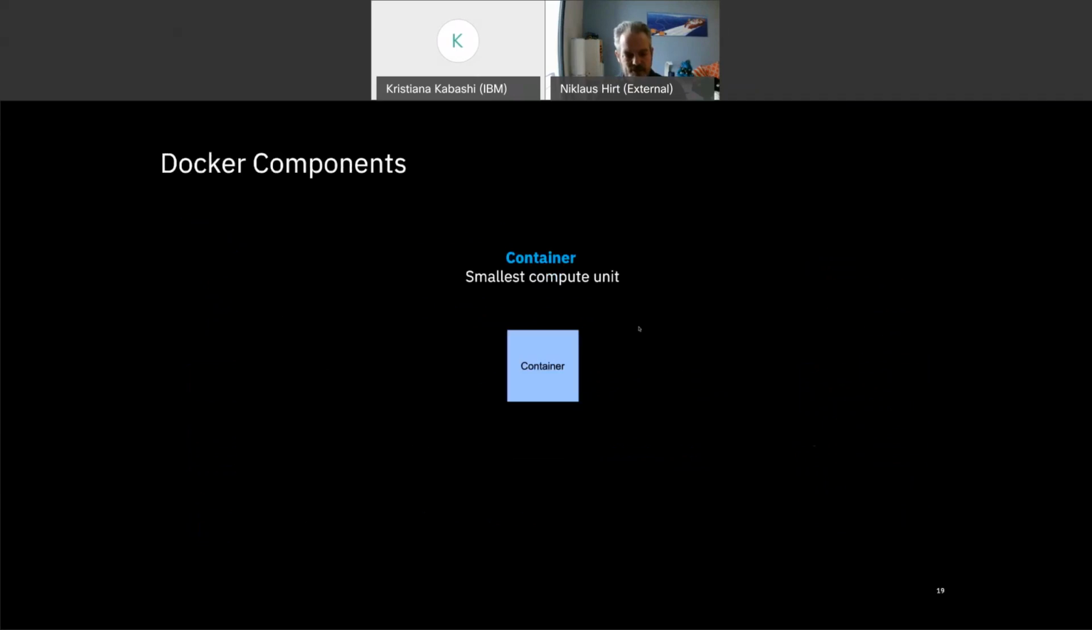Okay, so from here afterwards, let's talk about the components, in this case of Docker, but it's basically the same for the other solutions as well. So what is a container? A container is what we call the smallest compute unit. So it's a running process of what you build.